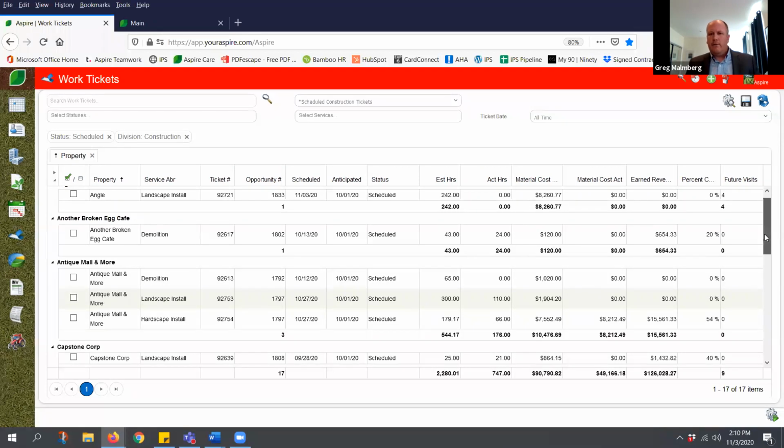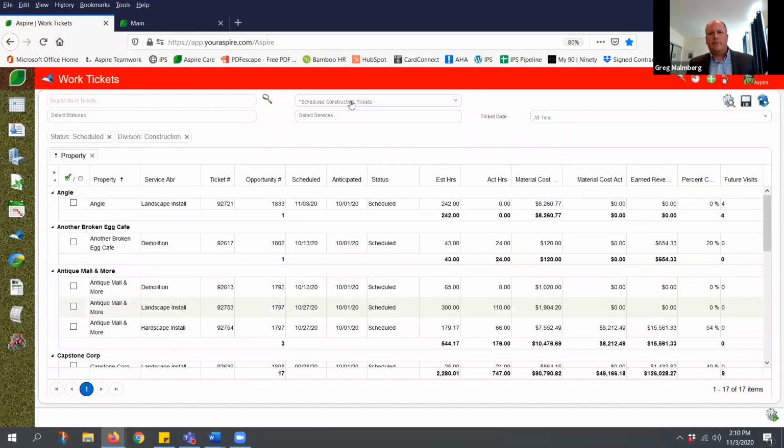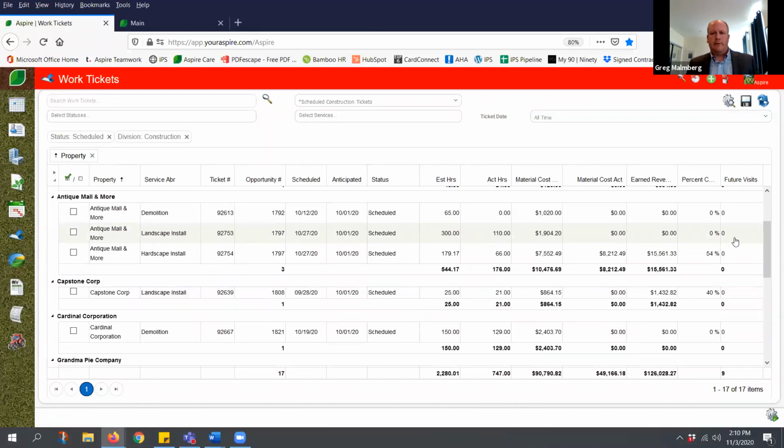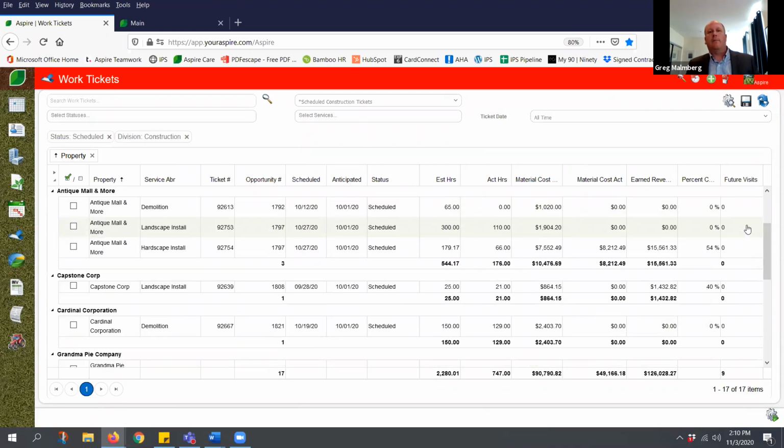The other field I want to point out here, which is very helpful, is future visits. So if I'm looking at a list of scheduled construction tickets, what is future visits telling me? Do we have visits scheduled for this ticket in the future? And the idea is, in ticket management, if I don't have a visit scheduled in the future, is this ticket status right? Does that mean we forgot to complete it? I should complete it. If that's the case, totally fine. Let's get it completed. Or do I need to schedule additional visits? We're going to go back twice next week. Let's put them on the board. Let's get them scheduled.